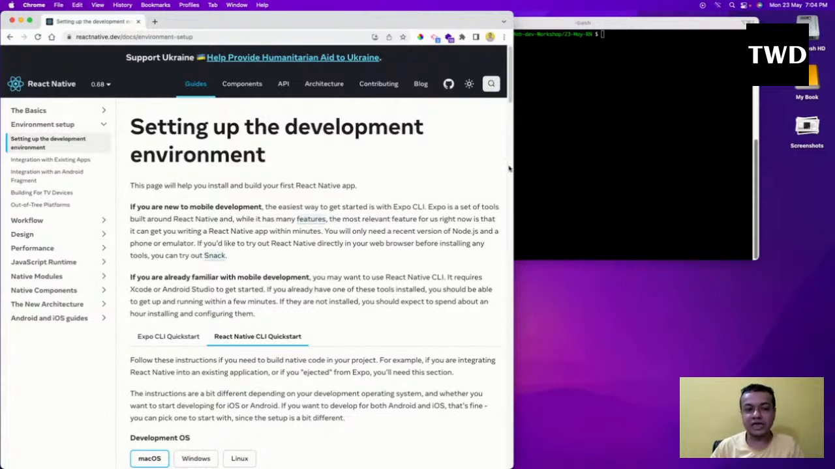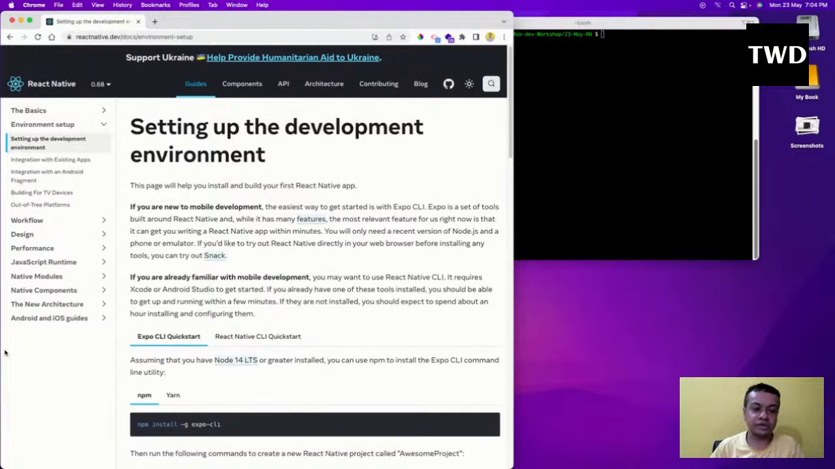So what are they? Expo CLI is much easier to set up. First thing is that it is much easier to set up, and if you have a Windows system, I will recommend using Expo CLI first.